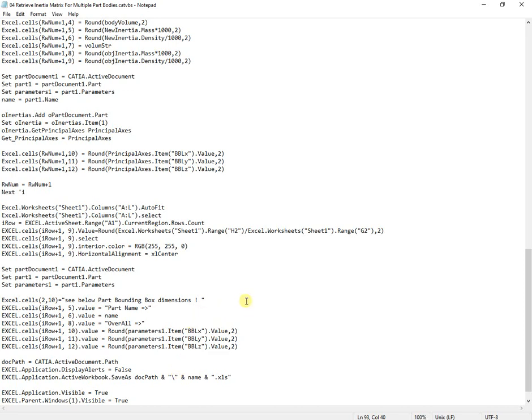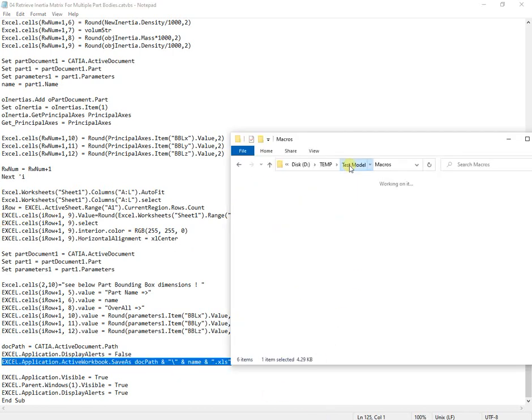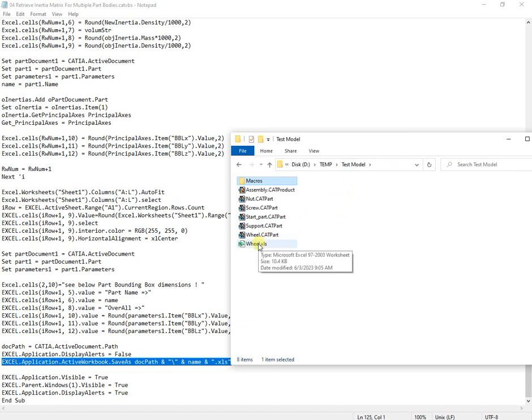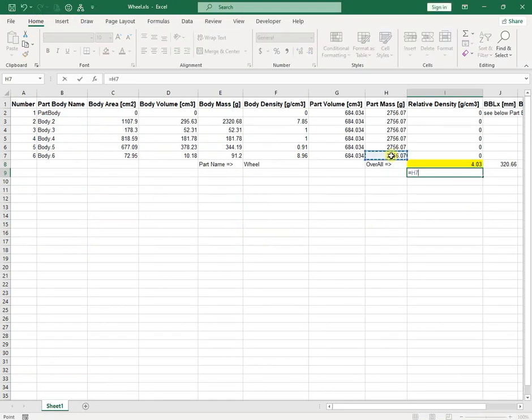The file name and path are taken from the active CATIA document, and the Excel file is saved after it was filled. The Excel file is in the same location as the part file, as you can observe. The relative density is not so useful, since it is obtained as the ratio between mass and volume.